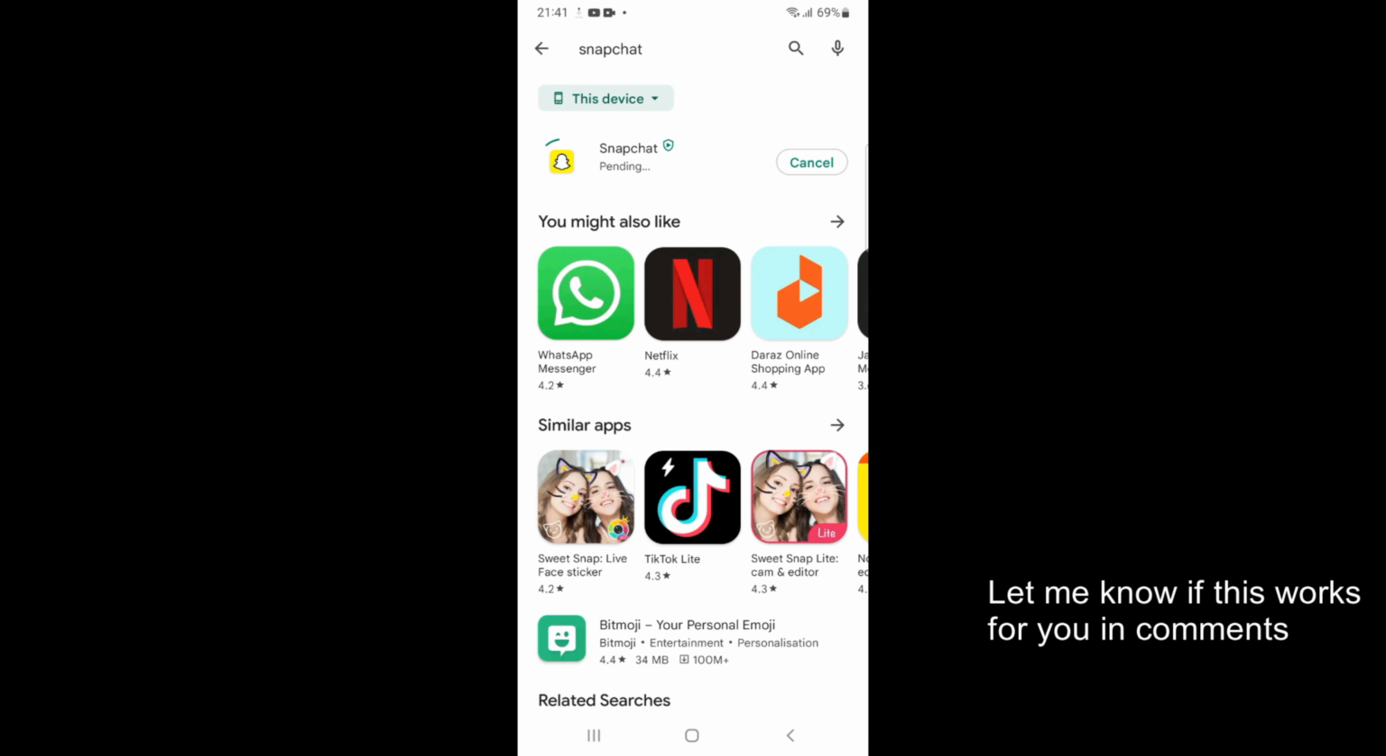Here you can see the process has started. First it will download Snapchat, so you can see the downloading process is on the move, and it depends upon your internet connection speed. So we are almost done. So you can see now the installation process has begun. The installation process could take a while. So simply go and wait for this to complete.